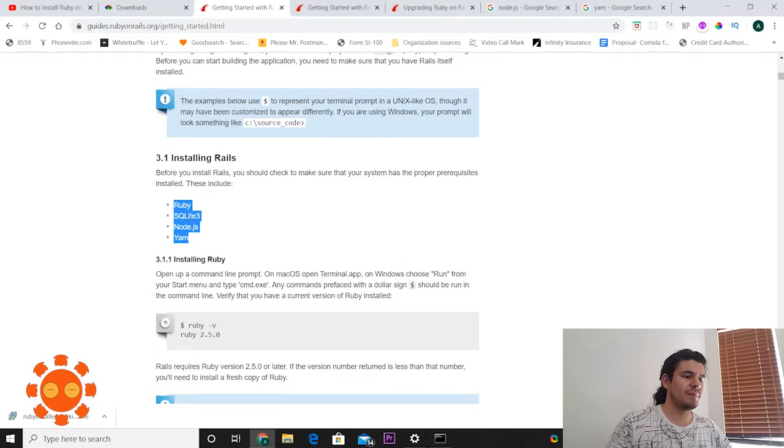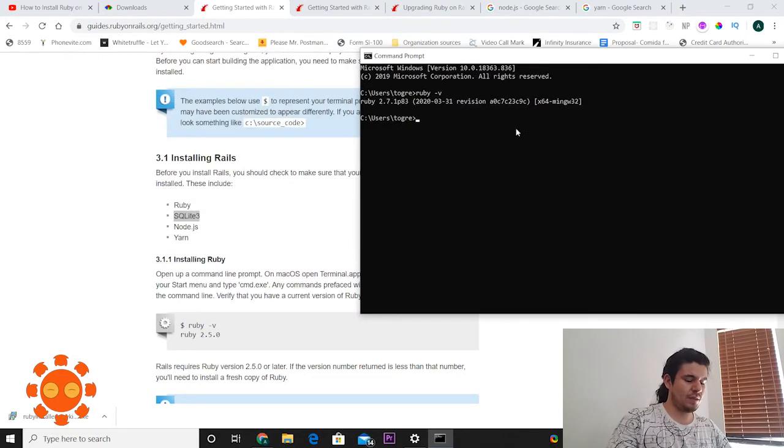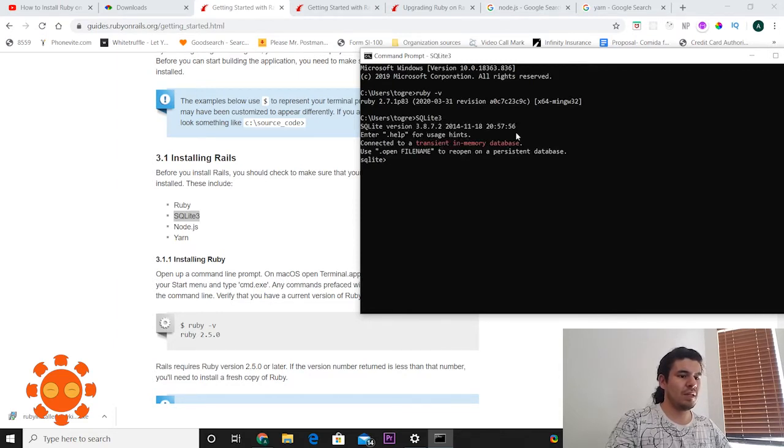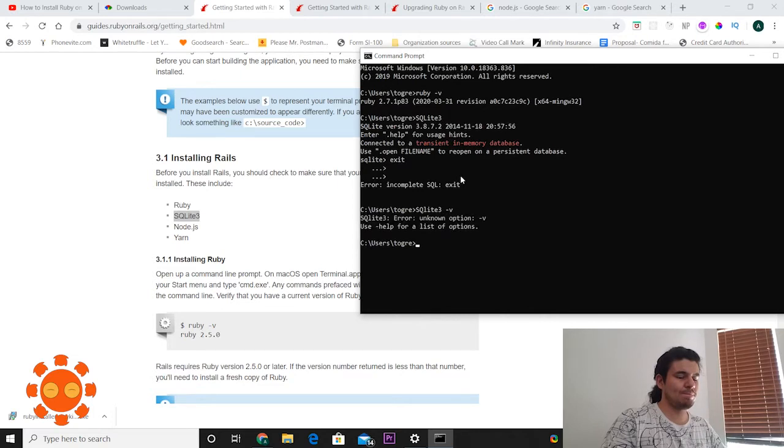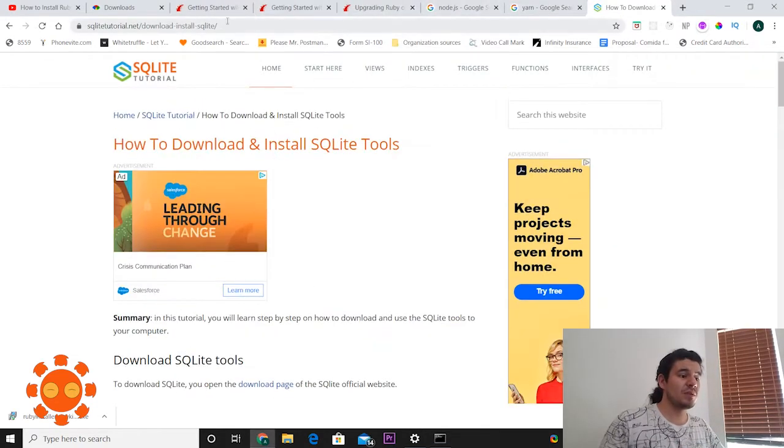So we already checked Ruby. To check SQLite3, you go here, sqlite3, and then there you go. We have the SQLite version. I think the other way you can do it actually is sqlite3 and then --version. There we go. Next thing we're going to do is check for Node.js.